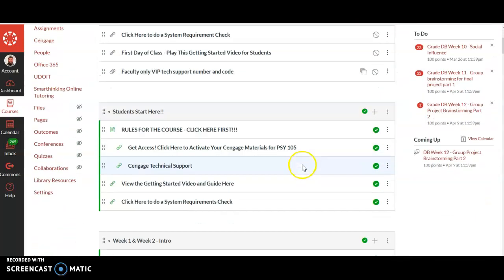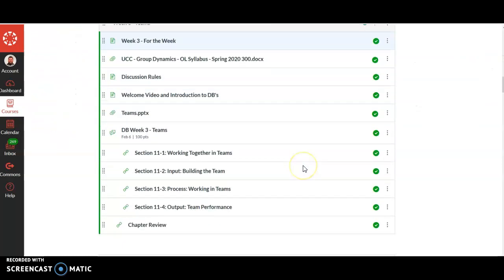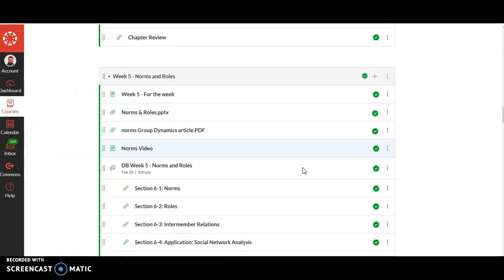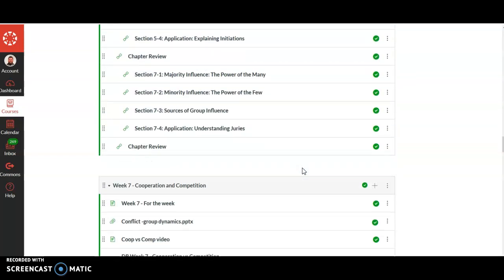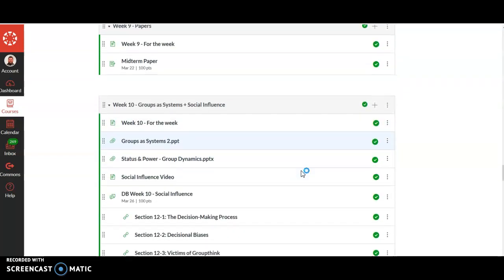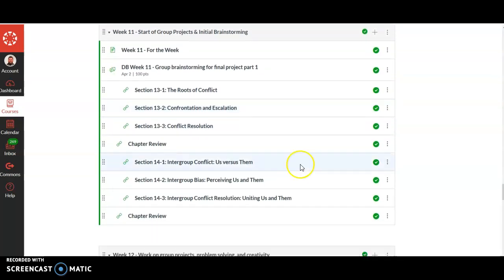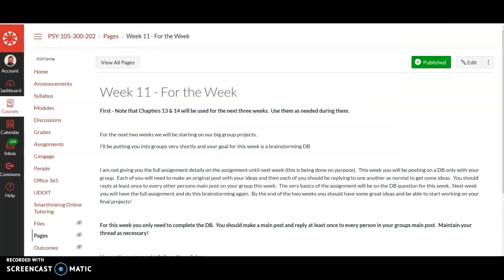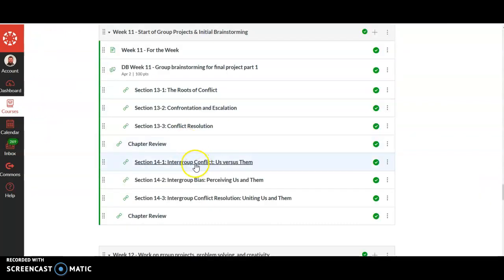All you would do is scroll down to the week that we are in, week 11 for this week. We'll still be doing this next week, so week 12 for next week. As I scroll down, we get to week 11. Always make sure you're clicking the discussion board for the week, which will have information for each week. You click on week 11, discussion board week 11.